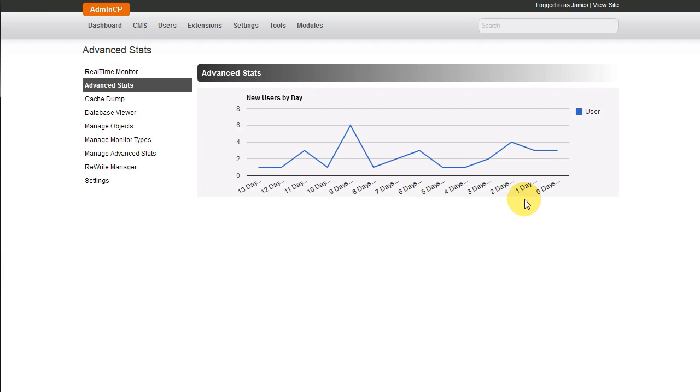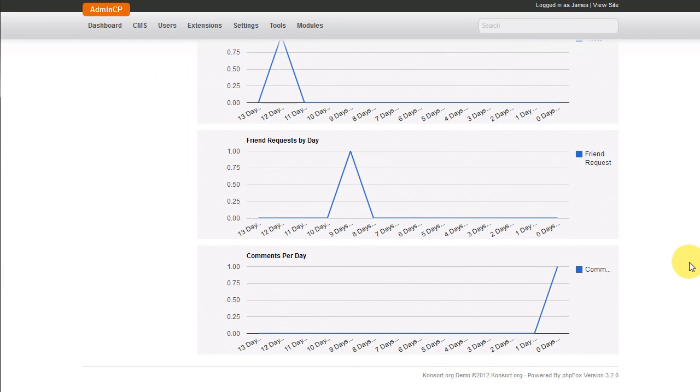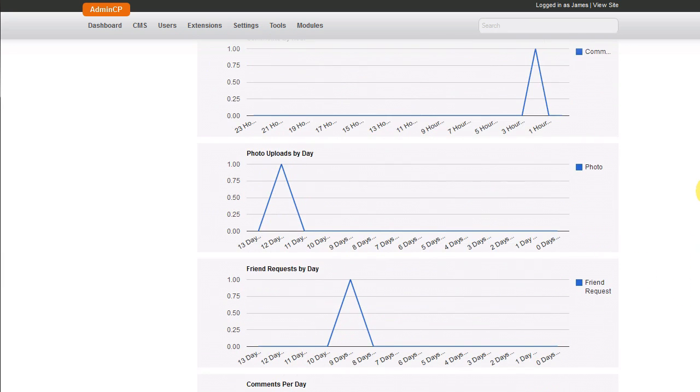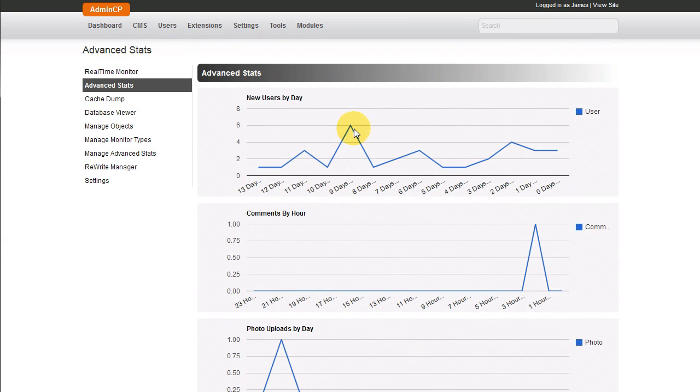For instance, if you begin advertising your site on another website, you might have a better idea of at what time those ads are most effective by looking at your signups per hour. If you posted a new blog entry and wanted to see how people were reacting to it, you could even monitor comments by minute. You can create multiple stat types for every object that you have, so the possibility is really pretty endless here. The next on the list is the cache dump.